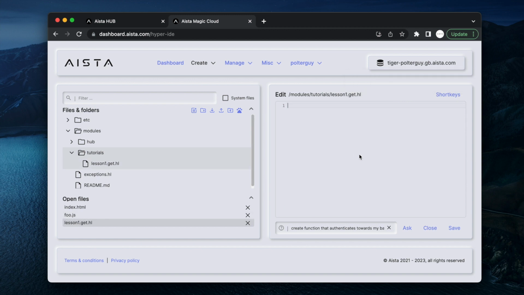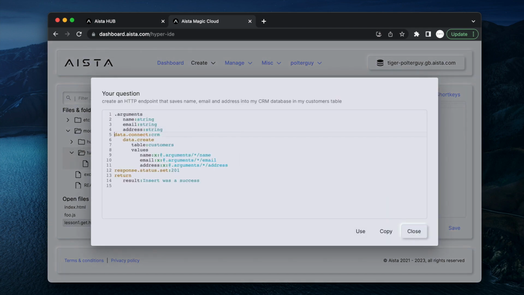And let's now ask OpenAI to create an HTTP endpoint that saves name, email and address into my CRM database in my customers table. Let's see how successful it is now. And here we go. It connects to my CRM database. It uses my customers table. It takes name, email, and address as arguments, and it correctly inserts it here.